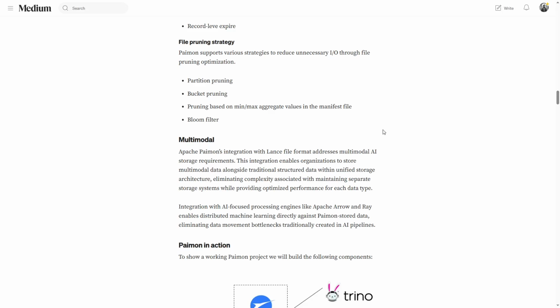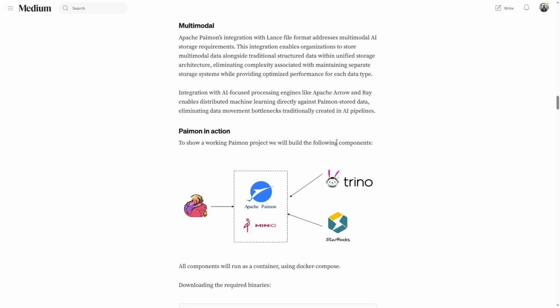and they're similar to how various strategies of partition pruning happen in Iceberg. Paimon supports a lot of partition pruning, bucket pruning, and pruning based on min-max aggregate values in the manifest file. It also supports Bloom filter. So those strategies are still valid in Paimon as well.